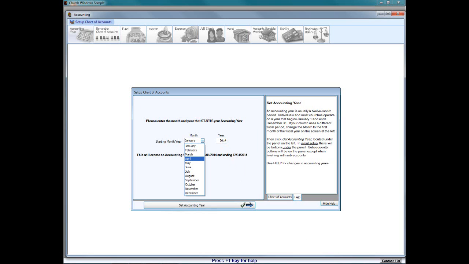And we can see the date in the lower right. So it's reading 2014 off of that. We're going to stick with January. So once you choose your month and your year, down at the bottom we click Set Accounting Year.